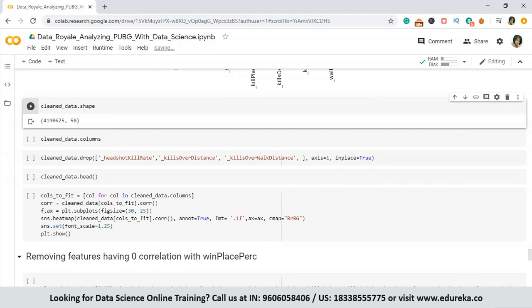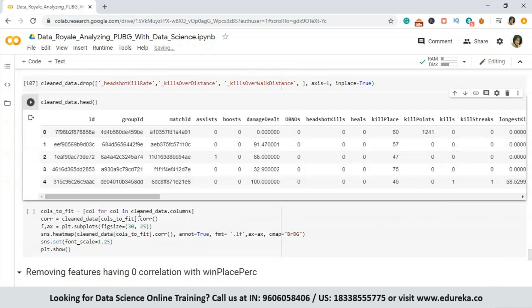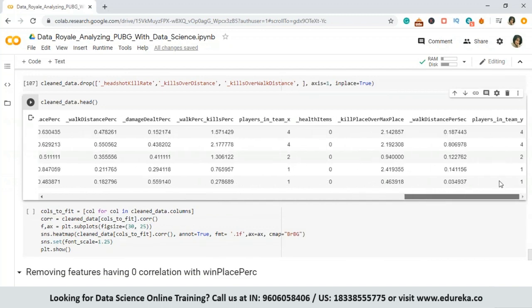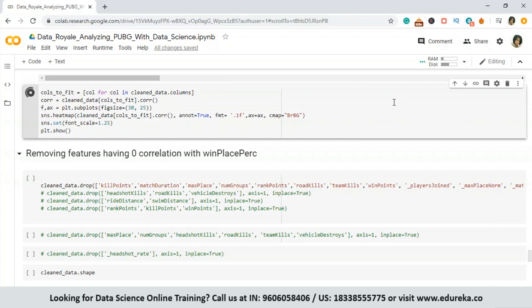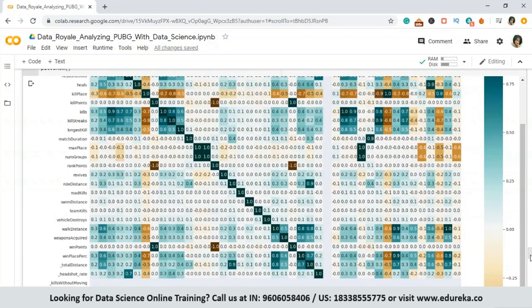Next, we basically ask the cell to return to us the shape of our data again, the dimensions, and we're going to drop a couple more attributes. Now our clean data head looks something like this. And then we have this heat map correlating all the attributes that we have created so far or that has been provided to us by the dataset.